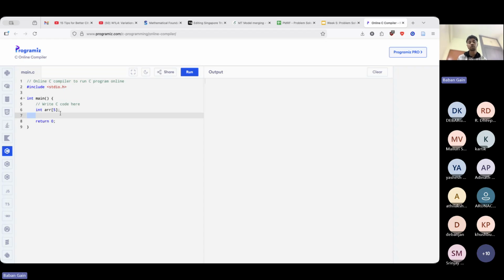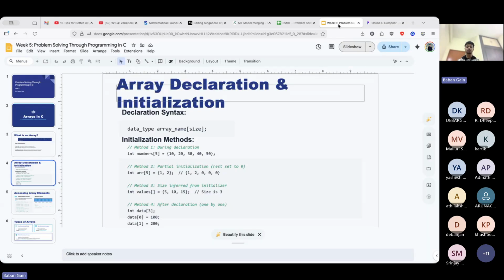But let's say after some time you feel that there might be a memory issue, you don't have sufficient RAM or anything, you cannot decrease the size of the array. Okay, so this is one point. Then, okay, so the initialization is done.